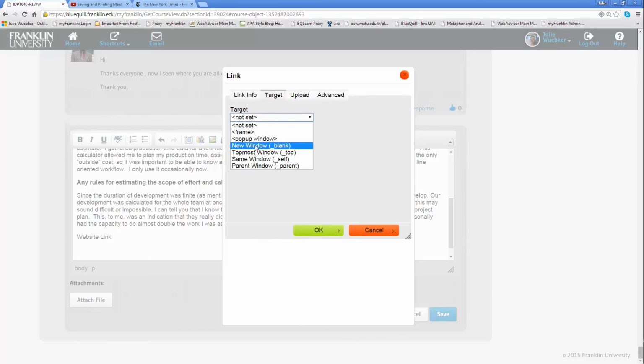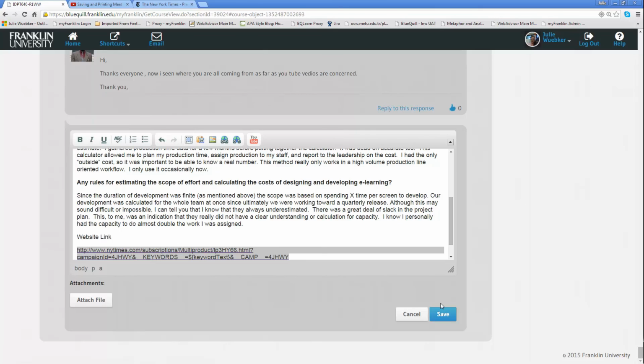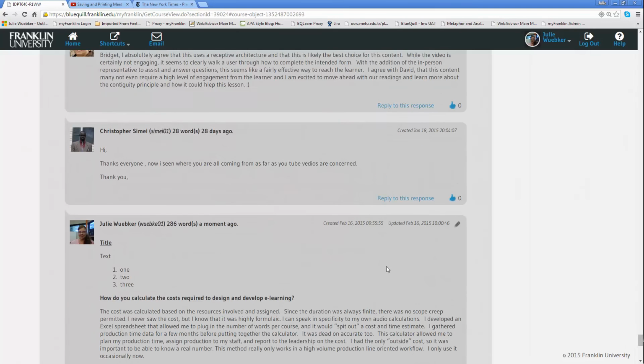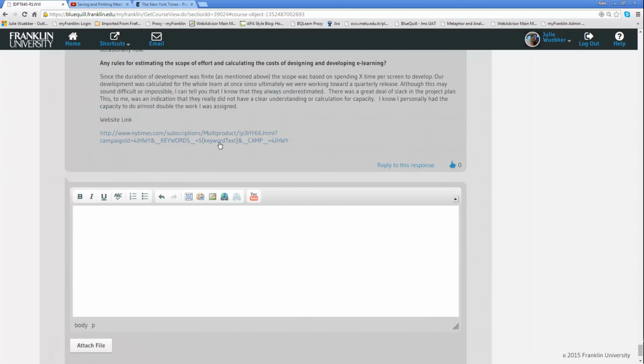I typically do new window because that seems to be the safest. Because if you do a pop-up, sometimes that won't work if someone has pop-ups turned off. So it would cause a barrier, they wouldn't be able to see it. So new window seems to be the safest. Once you do that, click OK and save. And then you'll notice that that link is there.